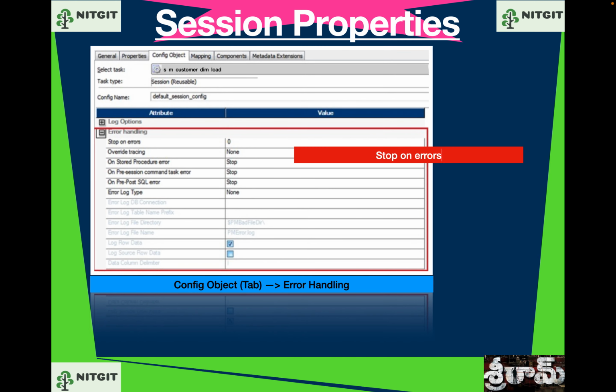Let us see the config object tab and error handling options here. Stop on errors is very important. By default it's 0, but we'll keep it 1 so that early failure makes early detection of errors and corrections easy. One error correction may be correcting the other ones too. And error log type, mostly it's none, we don't change it, but if the project or client demands it, then we have to use tables. That's it in error handling.